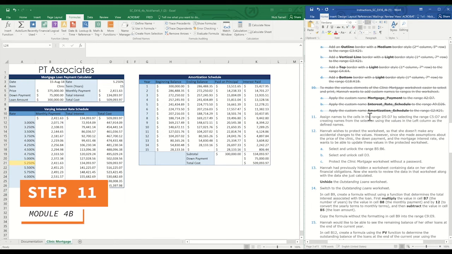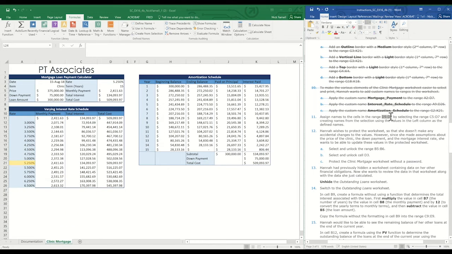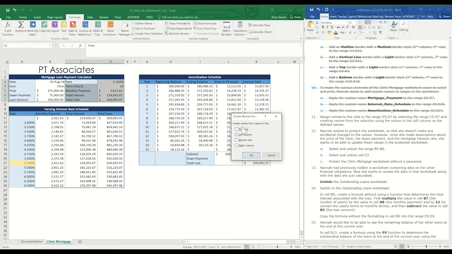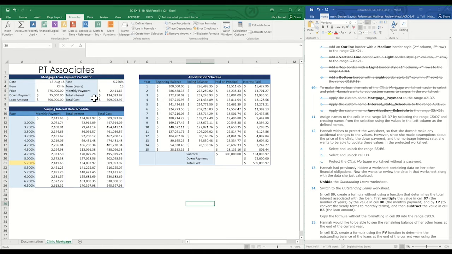Next, in number 11, assign names to the cells in the range D5 to D7. So we want to name these cells. Right now, we just have the regular references, D6, D7, etc. But we want to add names to those cells by using the values in the left column. So this one should be called rate, this one should be called term, etc. as we go down. So I'm going to highlight C and D, and then create from selection, left column, and now we have those cells named.